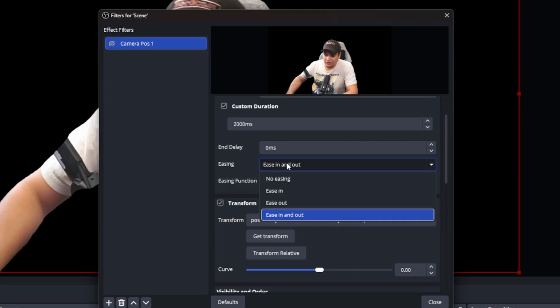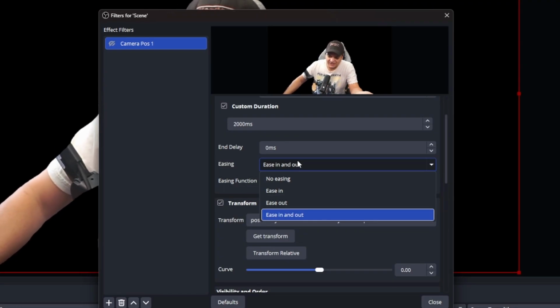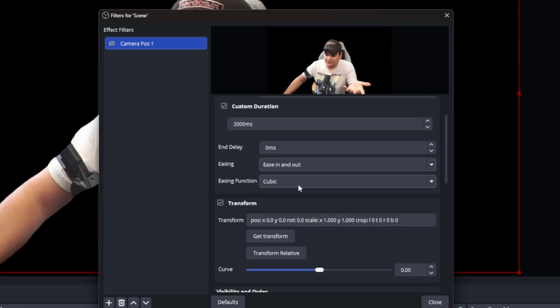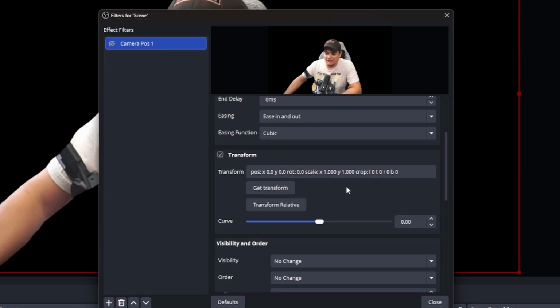Easing, you can do no easing, so it's a straight line, or you can do ease in, ease out, but typically a lot of people like to do the ease in and out. Easing function, it kind of affects how it moves. Can't really see too much of a difference. If you play around with it enough, you might see the difference. But this is where everything's going to come down to, is right down here on transform.